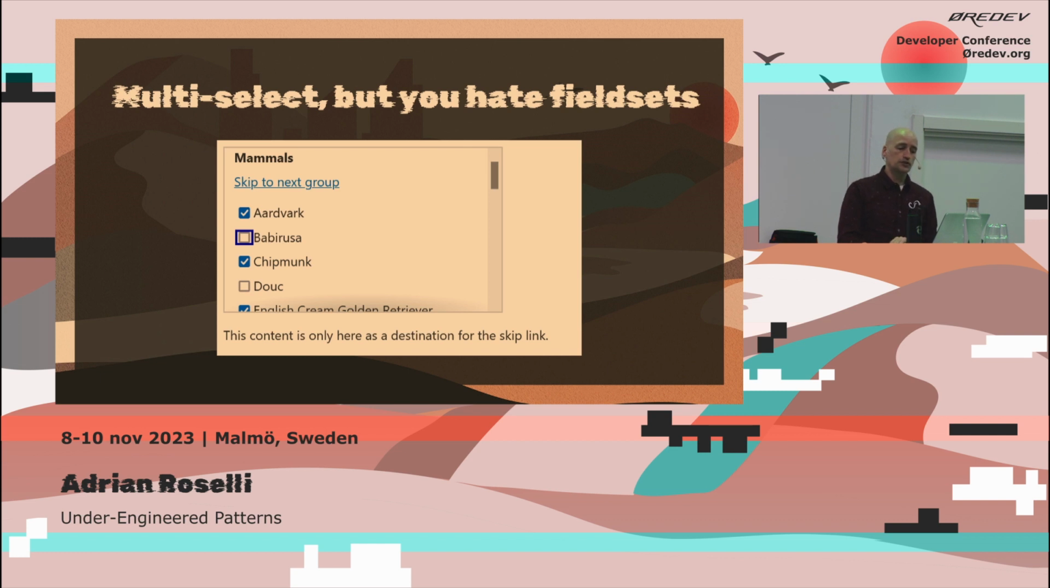So it's still a scrolling stack of checkboxes, but you've replaced the legend with more code because somebody hates fieldsets. But still, we're building on some simple HTML patterns.